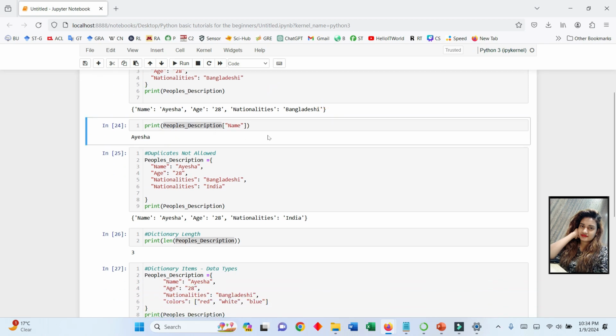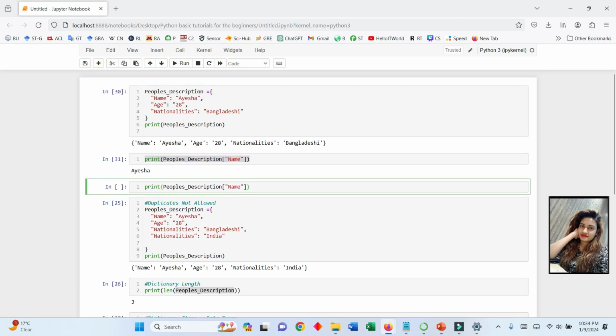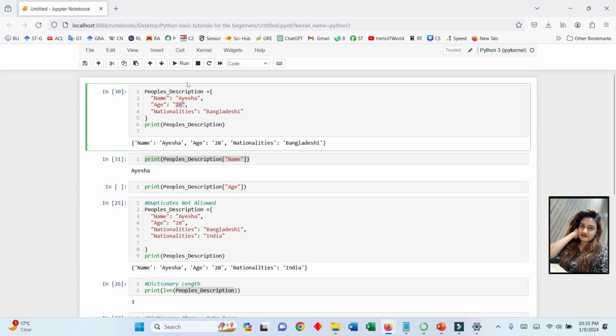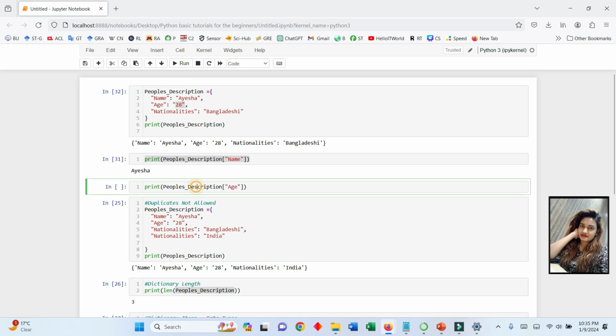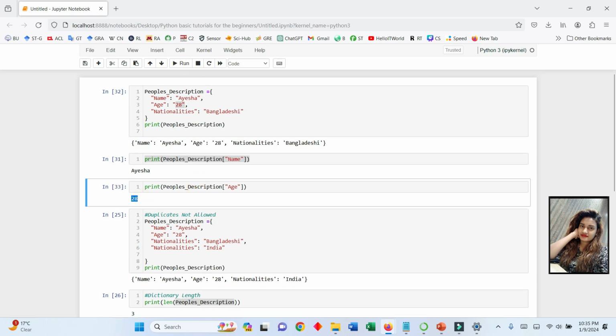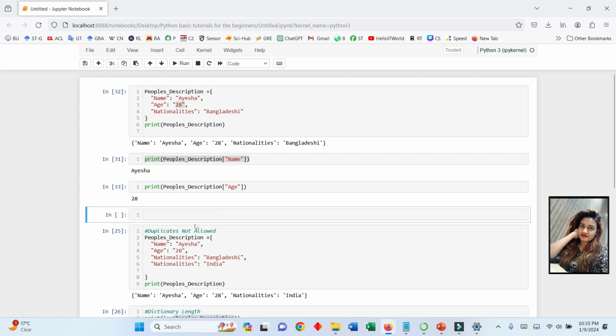Then if you want to print a specific thing, like the name, we run it and it will print Ayesha. Again, if we print the age, it will print only 28. See, 28. In this way we can print something else, like the nationality, and it will print only Bangladeshi.